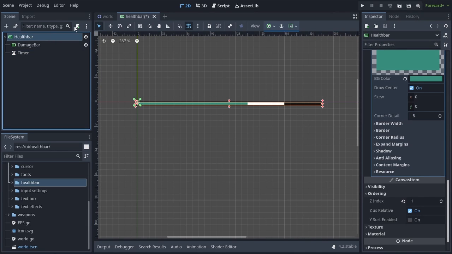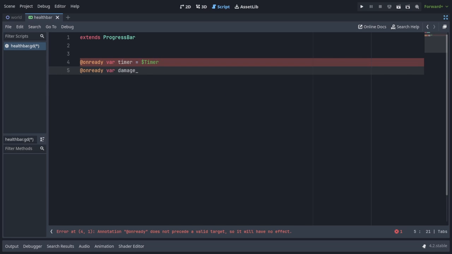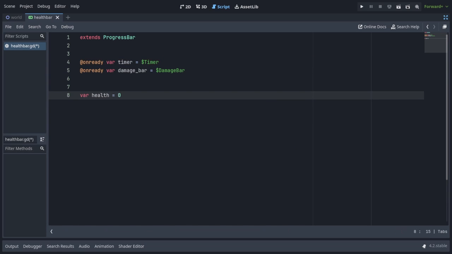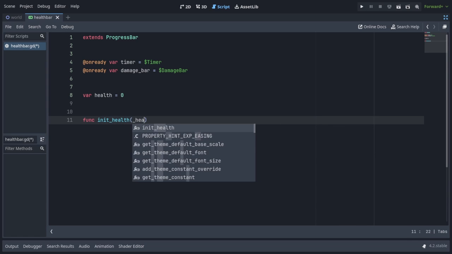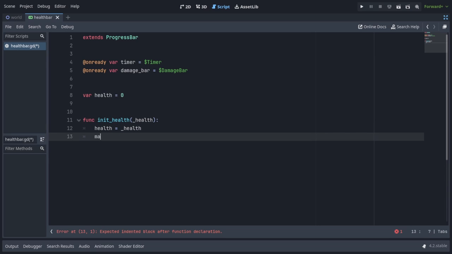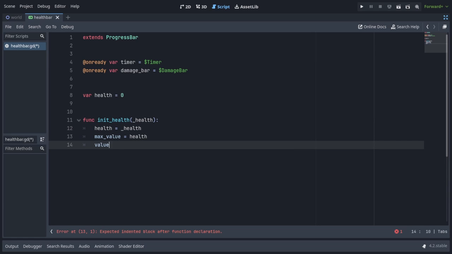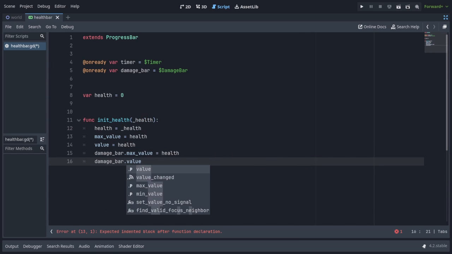Now let's add a script to the health bar. First, let's get the timer and the damage bar from the scene. Declare a health variable and set it to 0. This health is something the scene holding the health bar is going to have to initialize itself. And for that, it's going to use an init_health function with an underscore health parameter. We're gonna set health to _health, max_value equals health, and value equals health. And same for the damage bar, damage_bar.max_value equals health, and damage_bar.value equals health.